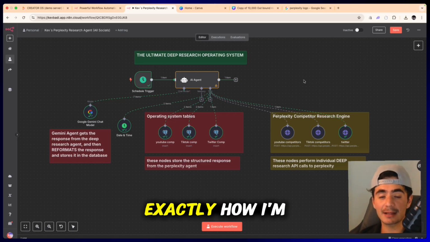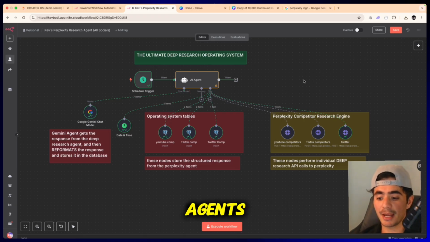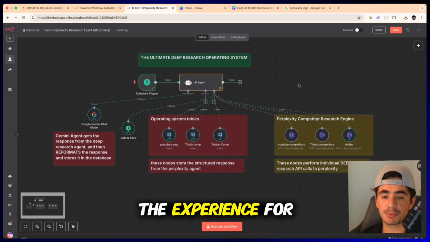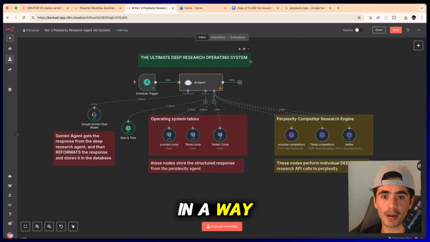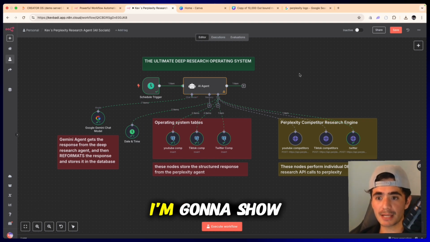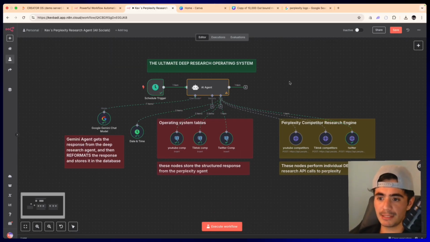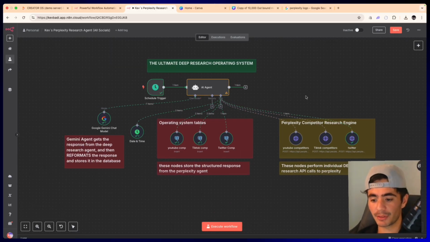And this is exactly how I'm scaling my AI agency to a multi-million-dollar business, because we aren't just building AI agents, we are transforming the experience for our clients in a way that they've never, ever seen before. So without further ado, guys, I'm going to show you the exact breakdown, and then we're going to build this baby from scratch. So before I actually run the demo, I just want to explain exactly how everything works.